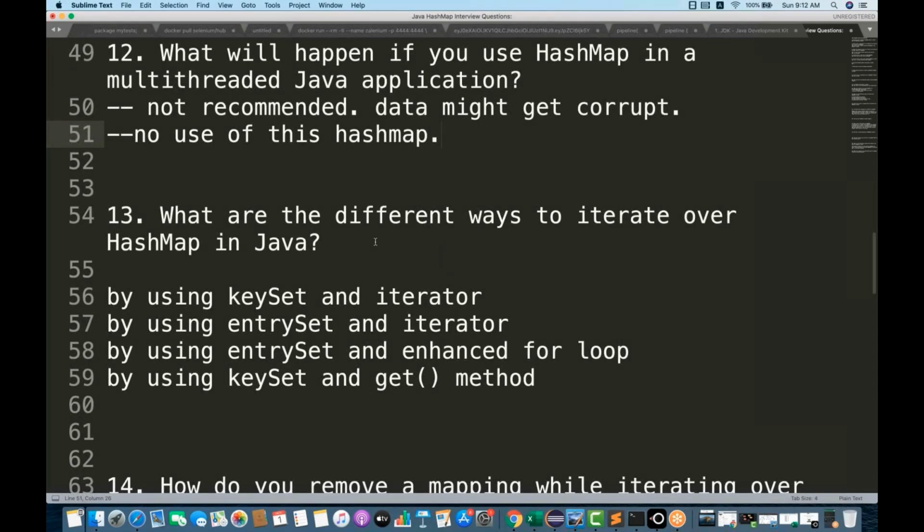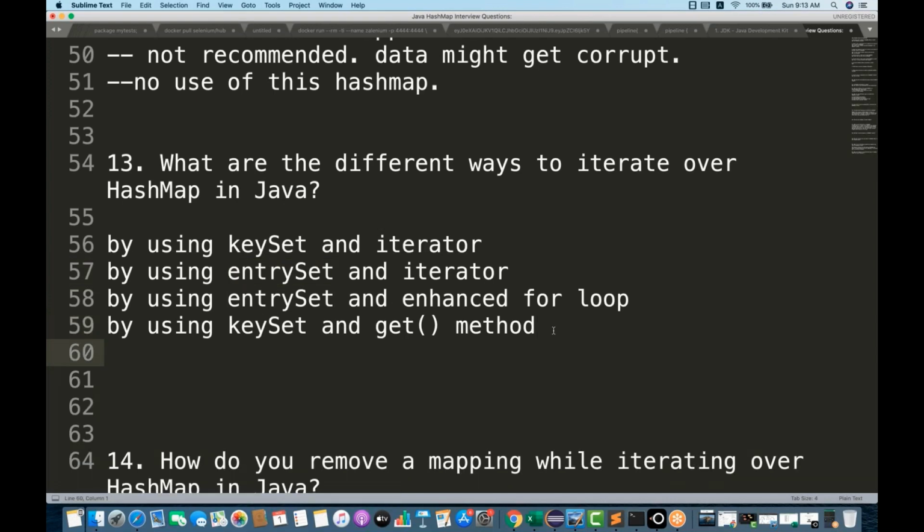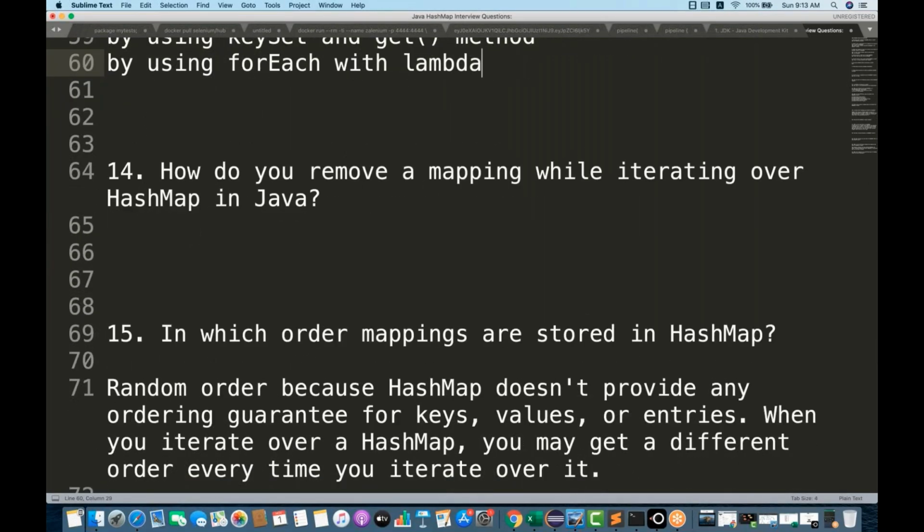What are different ways to iterate over a HashMap? I have already covered this topic. Please watch that video. There are 3 or 4 things you have to remember. By using keySet with an iterator, you can do that. entrySet with an iterator, you can use that. entrySet in an enhanced for loop, you can do that. keySet with the get method also, you can use that. Or one more thing, by using the forEach method with a lambda, you can do that. So please go and watch that video that I've already covered, on the different ways to iterate over a HashMap.